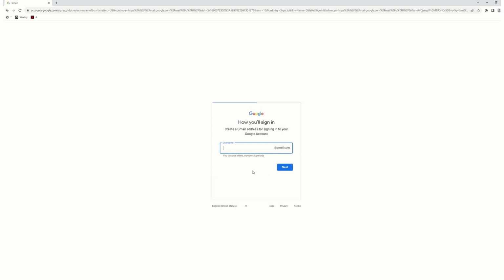Now enter the username you'd like to use for your Gmail account. It can be anything you want, but you'll find that there are a lot of names already taken, so try to make something very unique.